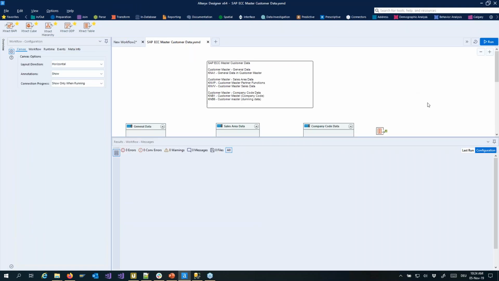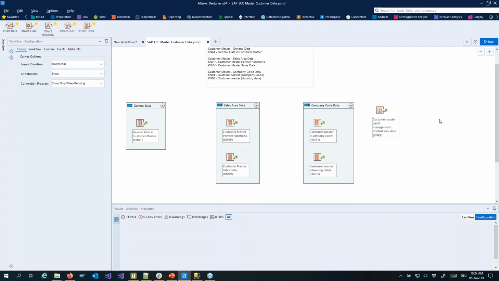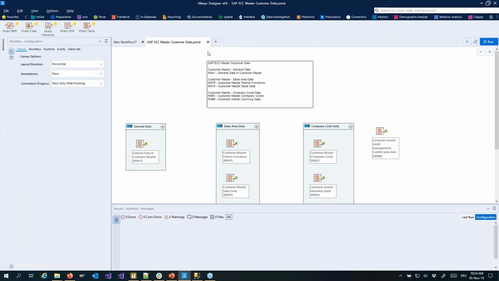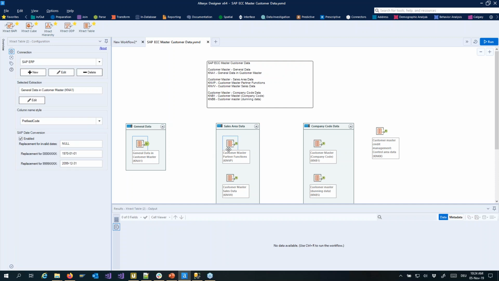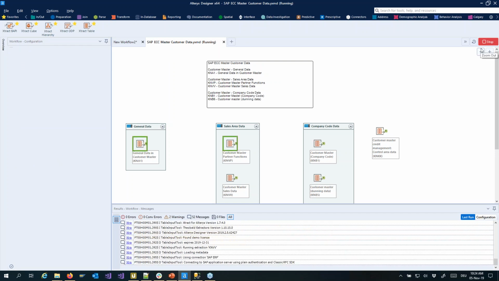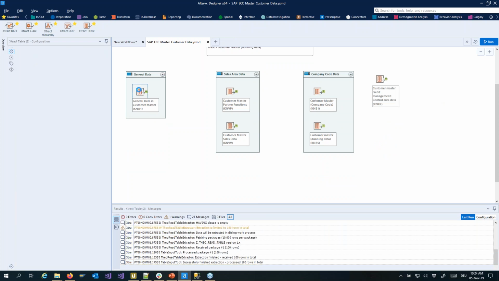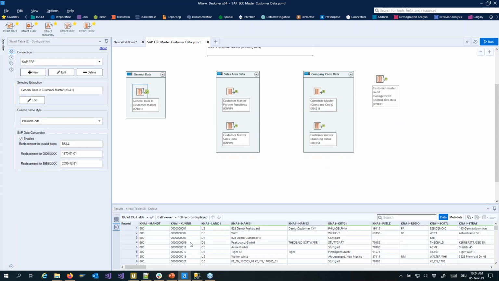Okay, so as you see here, it's predefined with different tables for the customer master data. So here we have the list, and we have the definition of each one. So that is predefined, and in just one click you can run it and just use it. Here I run it. I have then all the data. Let me see a preview of that.